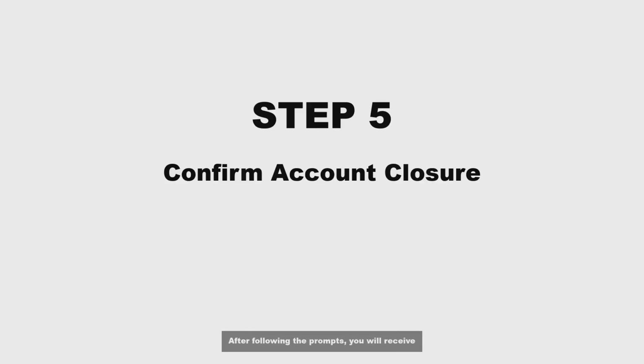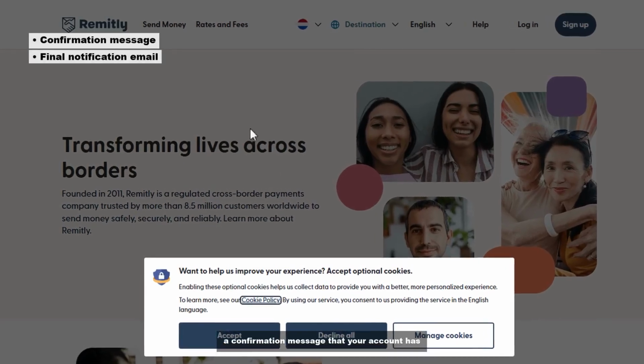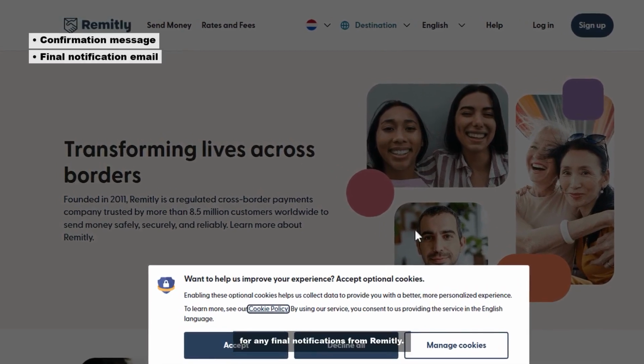Step 5. Confirm account closure. After following the prompts, you will receive a confirmation message that your account has been closed. Make sure to check your email for any final notifications from Remitly.